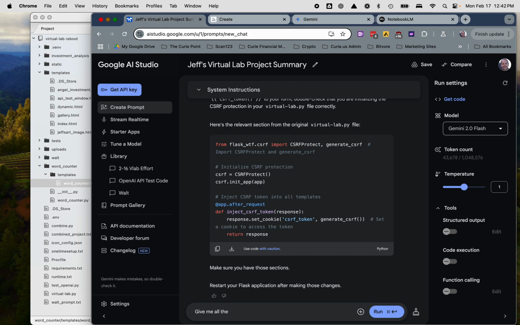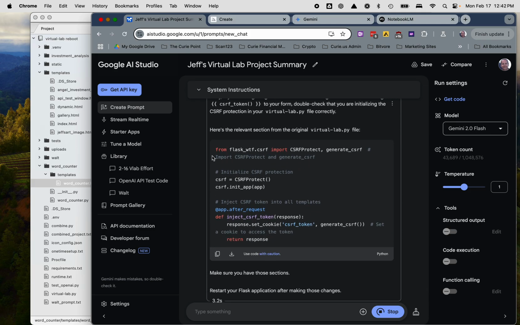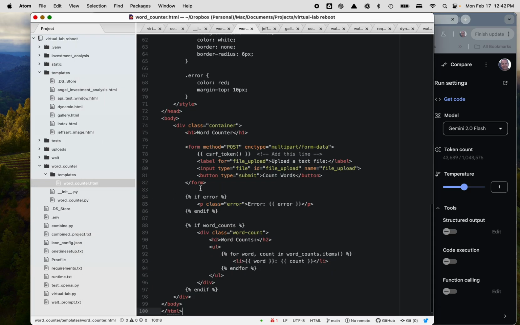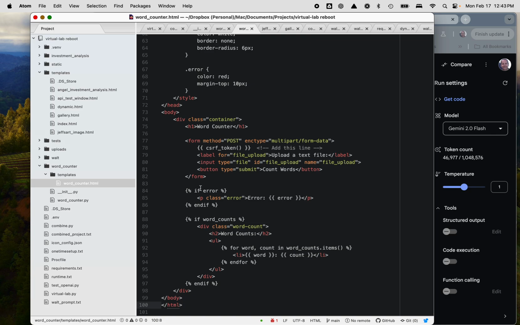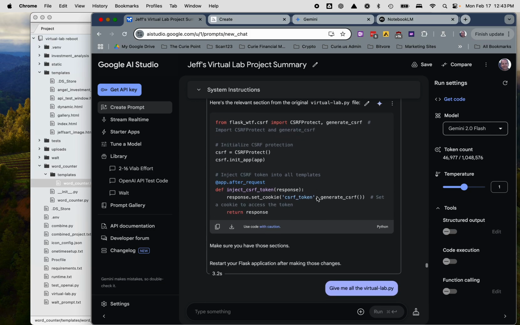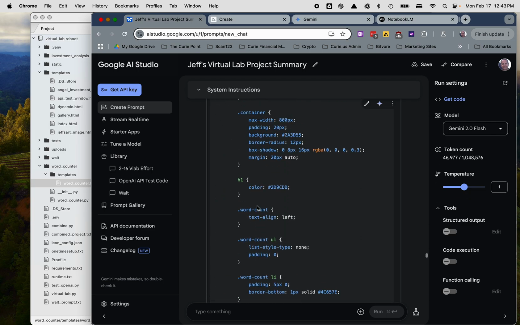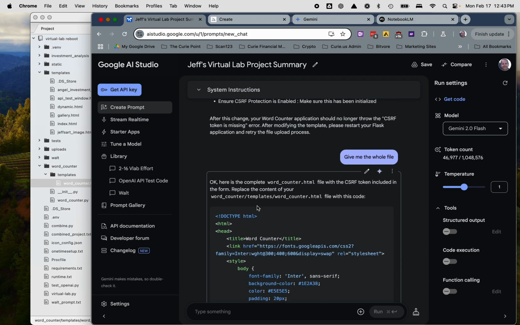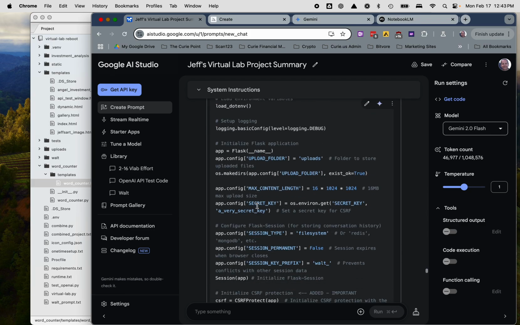Give me all the virtual lab. Okay. Now let's check this. So I am going to check it because I know where to find it. So if we go to the top of this, do we see anything about virtual? Huh. And then what about what's different here? So we did that. Wordcounter.html. And okay.